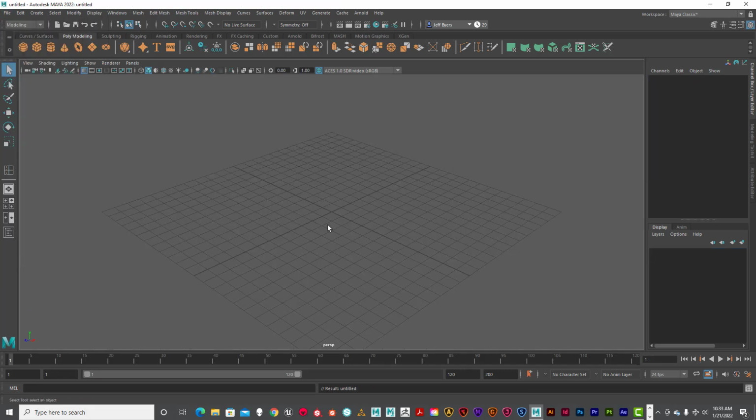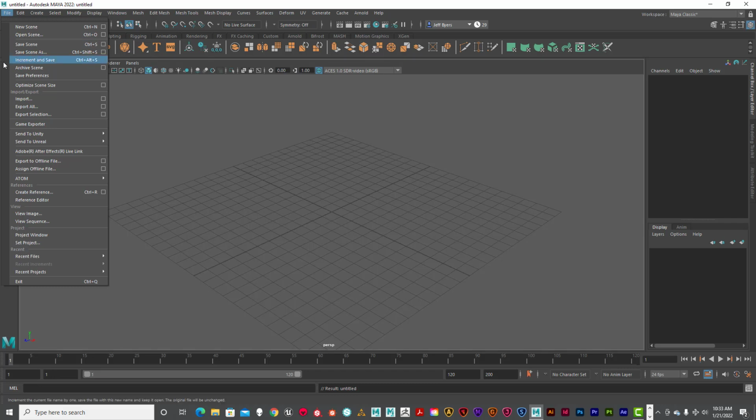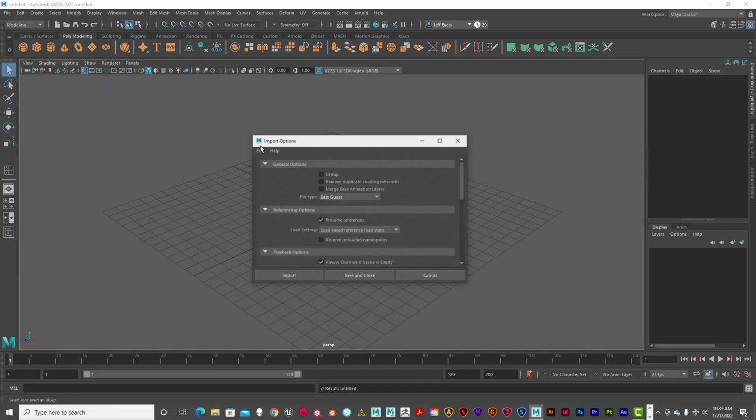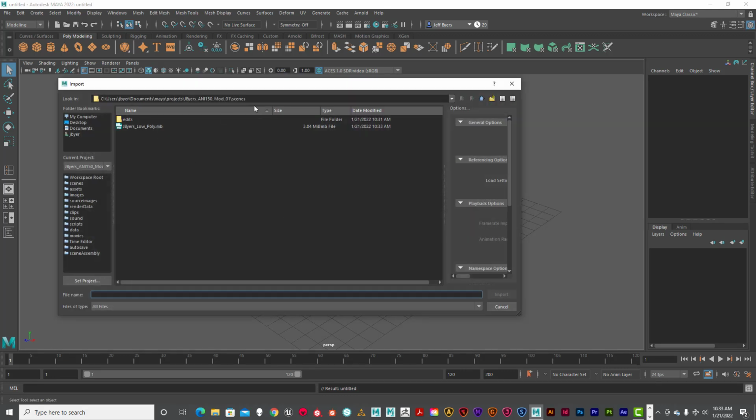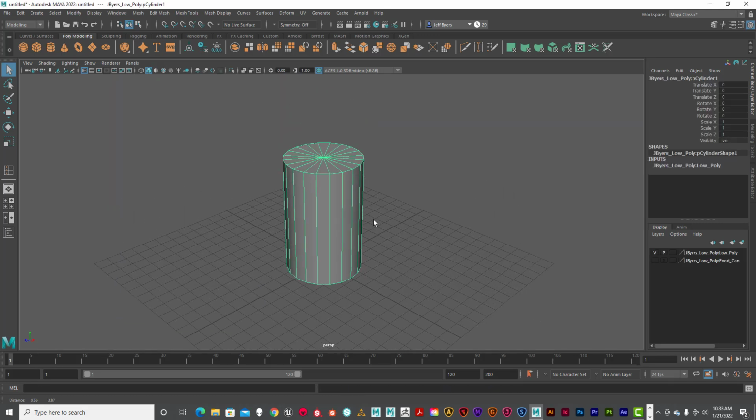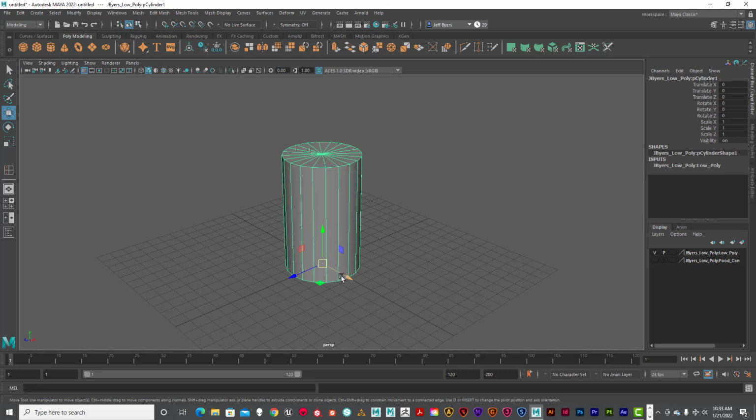Now, what you're doing with File New is creating an entirely new scene. So what we want to do is import that object we saved in the other scene and see if that will work. So I'm going to go File, Import, and click on the option box, and then click on Import. If you set your project right, it should go right to your scenes folder and you should see it. Click on it and import.